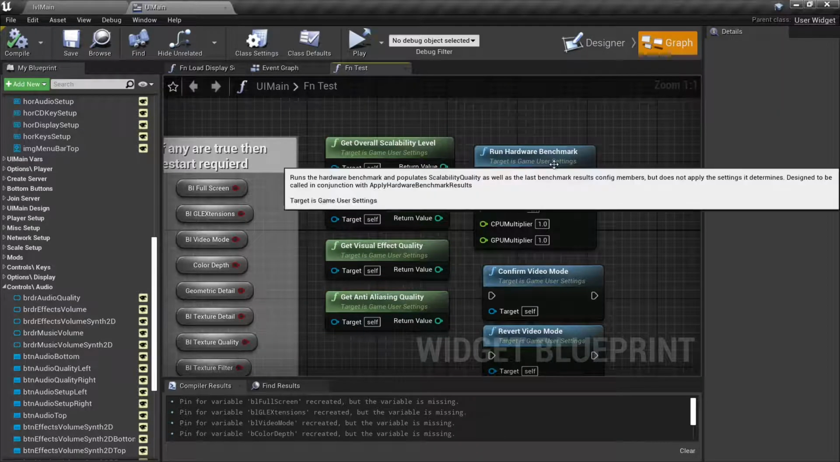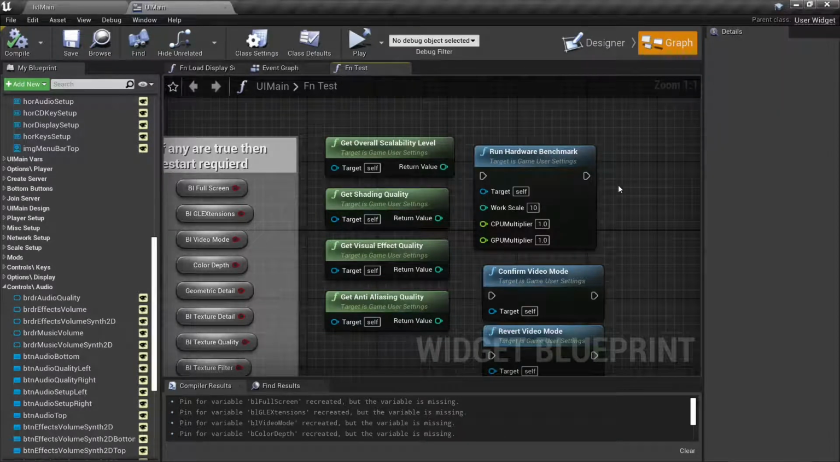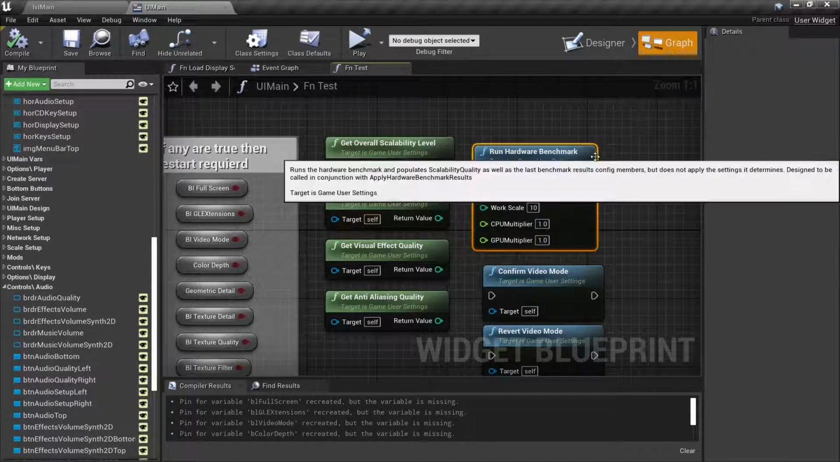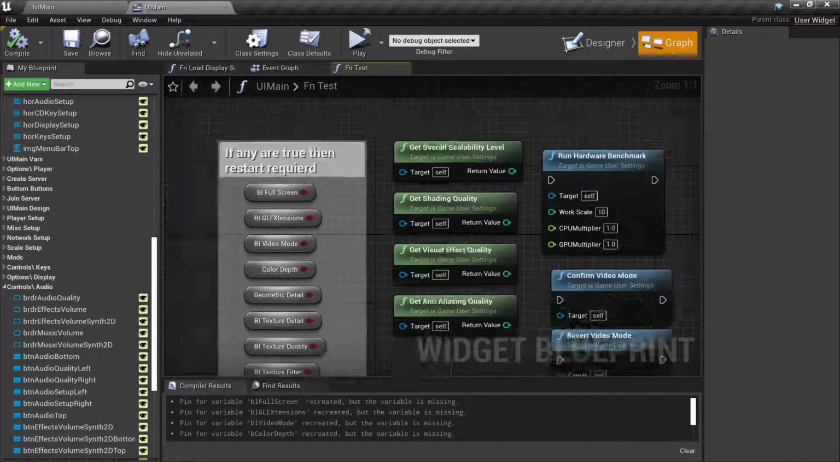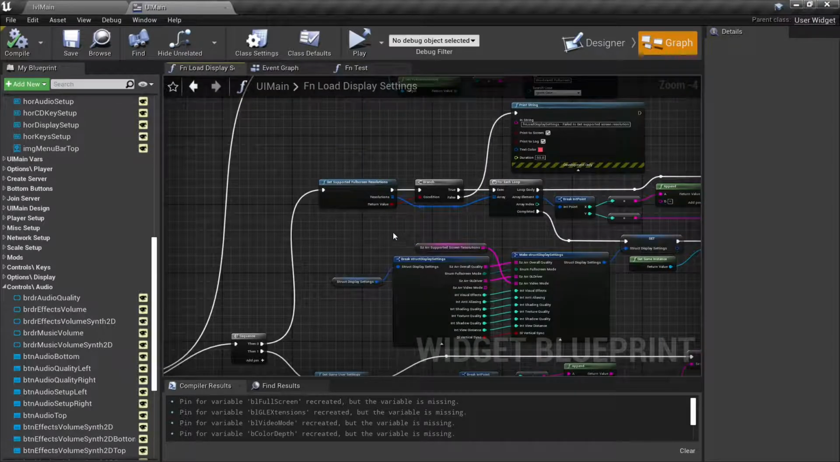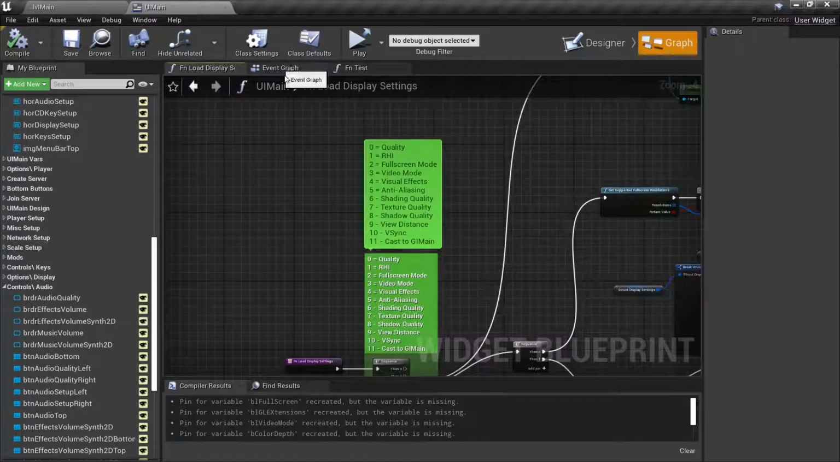I can actually do them. There is one thing I haven't implemented yet that I will. Unreal Engine comes with this run hardware benchmark thing, which is quite good. So when your game starts up for the first time, that will run and it will apply the settings Unreal Engine thinks is appropriate for this game on your system. So I'm going to put that in as well, into load display settings.